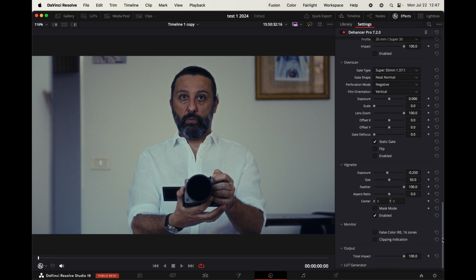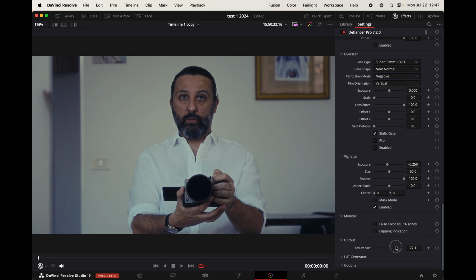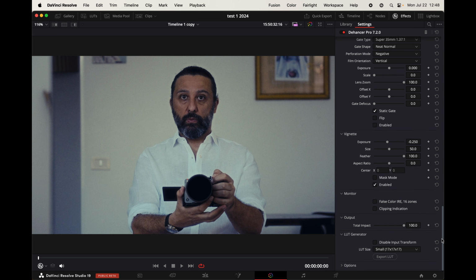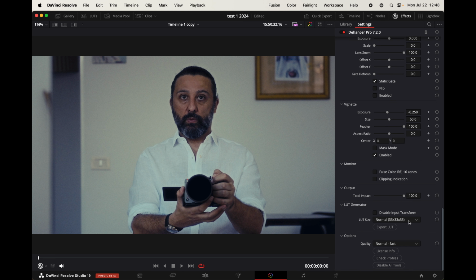Then we have output here, and it deals with the strength of a filter. Then you have a loop generator, that is very nice feature, and you can choose between small and normal. I suggest you use normal. With the disable input transform, you disable the input camera profile. I suggest to the Dehancer team to make the option to use a 65 point LUT. And then here on option, you have quality, normal, fast, and then high slow.